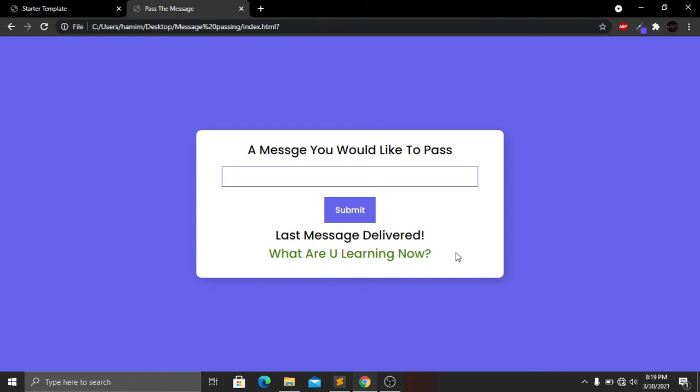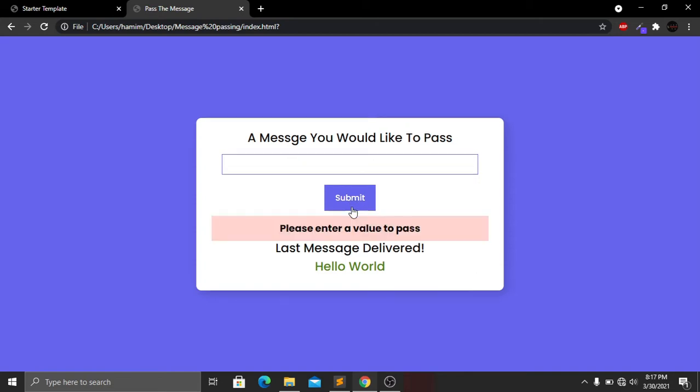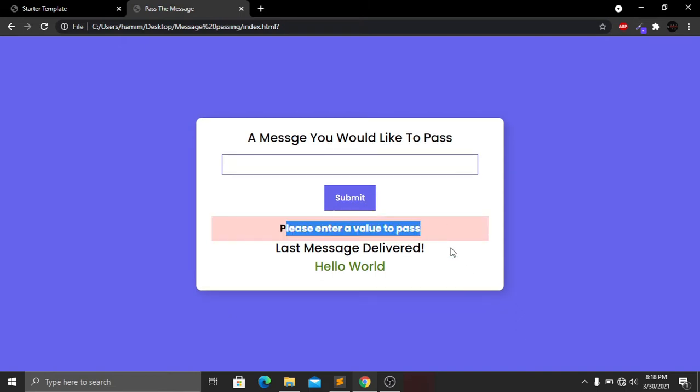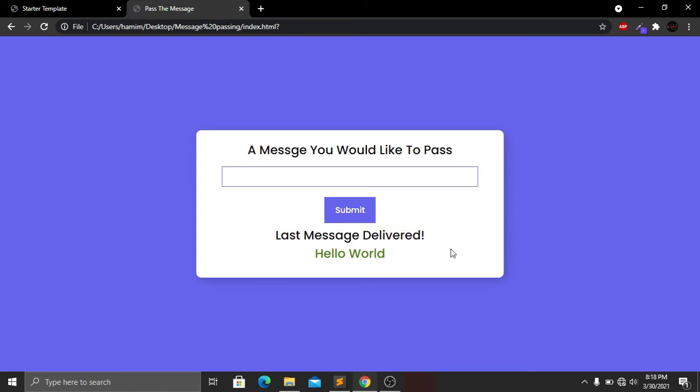This is so beautiful. And if anyone clicks on the submit button without typing anything here, then we will show an error message, and in that error message we will be telling the user that you have to write something here. Let me show you. Here I will not type anything into our input section, and if I now click on the submit button, here you can see that I have a message. This message is saying that please enter a value to pass. And the interesting part about this error message is that after a short amount of time, this message will automatically disappear from your interface.